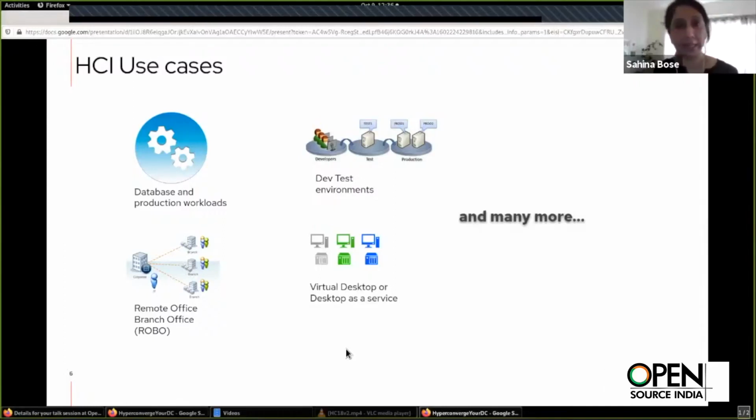There is the VDI, or desktop as a service, which has been around for quite some time. So many more such use cases. I think people are innovating, doing various kinds of operations with the infrastructure that they have.